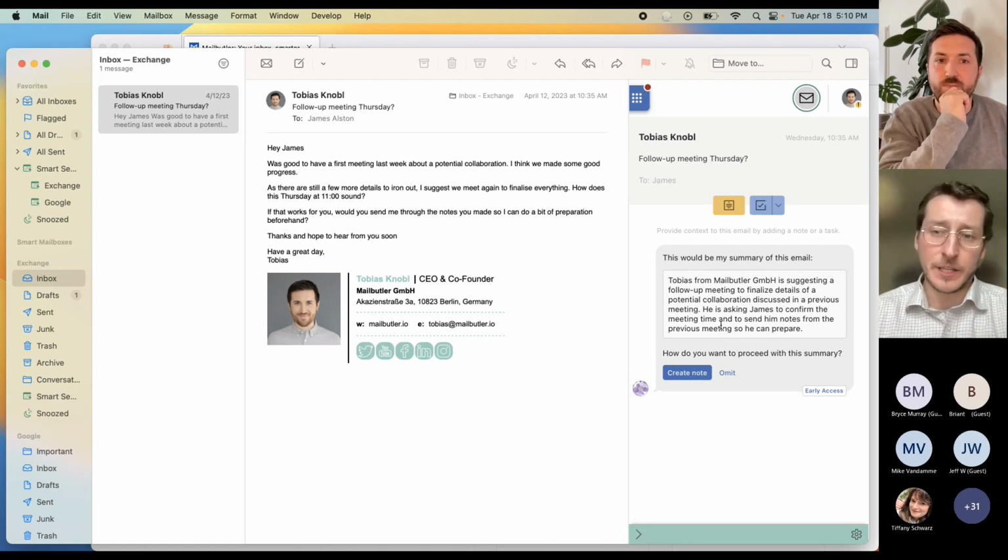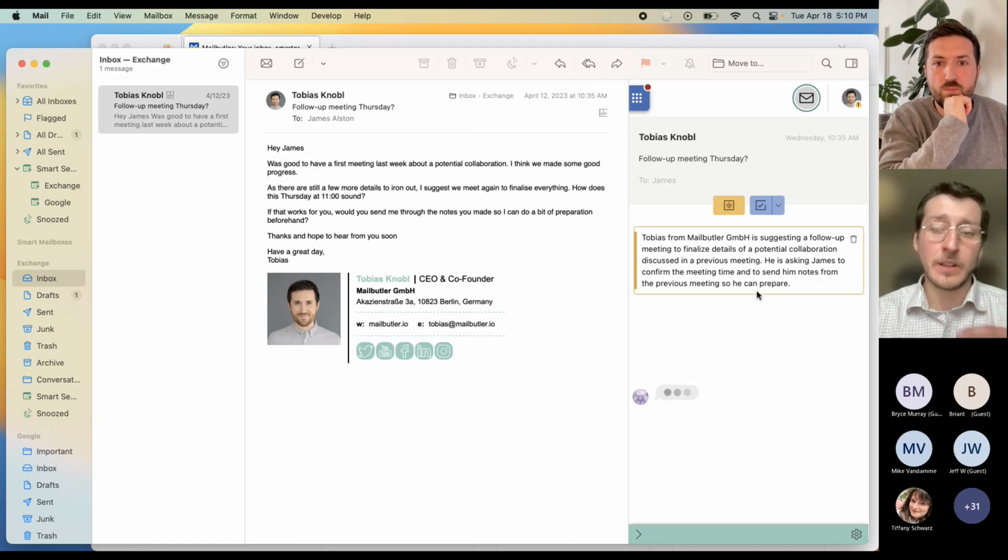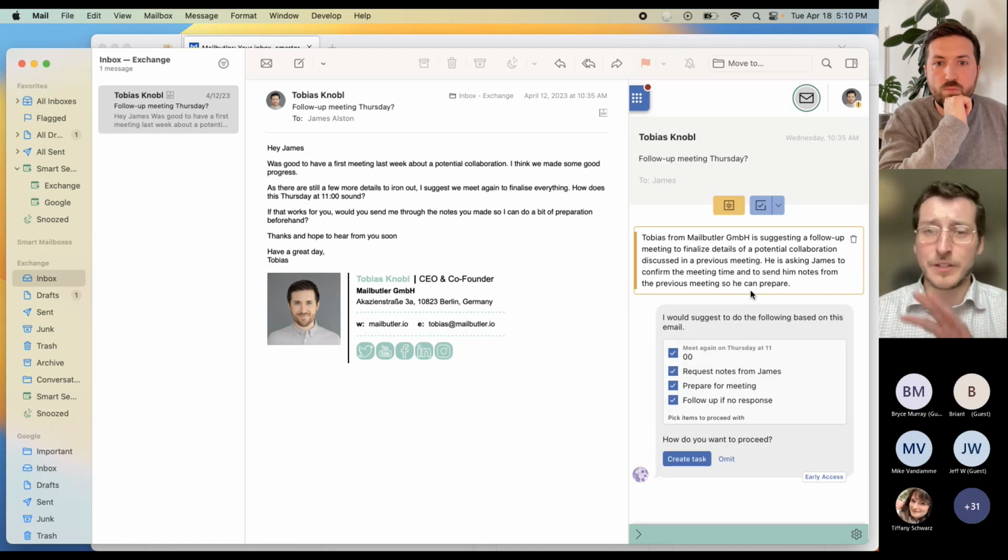And then from here, you can even create a Mailbutler note from that. You just click create note and you can see the Smart Assistant summary of this message is right here, saved automatically. And you can do a similar thing for tasks. So if you click on to-dos, Smart Assistant finds whatever to-dos it thinks exist from this message. And from here, you can then pick the ones that you want to keep and get rid of the ones you don't.